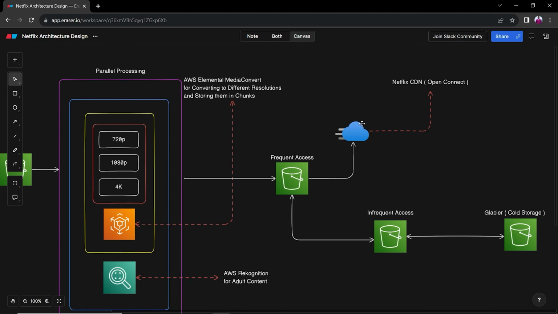Again, there would be numerous amount of CDNs that would be available. So some would be in India, some would be in Canada, some would be in US, and according to your location, ISP will connect to your nearest CDN and it will check if the movie is cached there, and if it is cached there, then it will return the movie from there, or else it will connect to the frequent access and return the movie to the CDN and cache it and return it to the user.